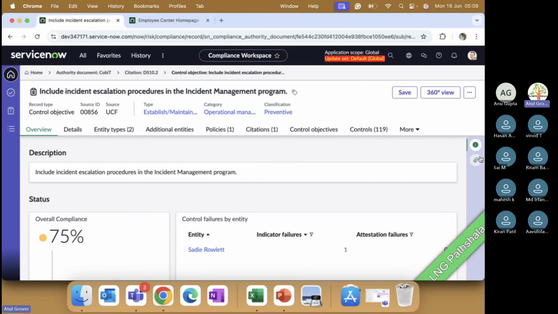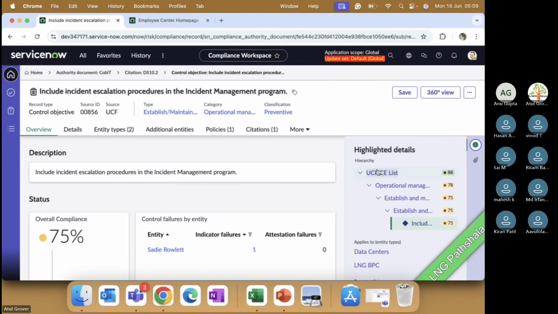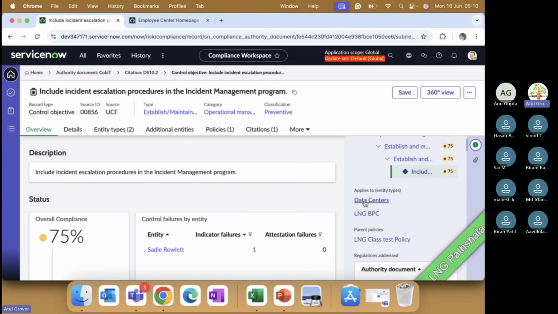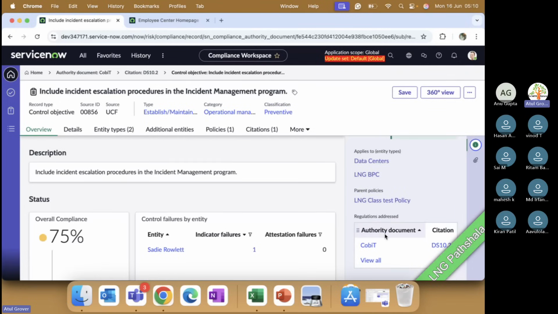and now I click on this eye. See, we can see a complete hierarchy here: under the UCF it's 88, operational management 78, establishment management 75, and this is what includes my part. This is my compliance score. 75% is my compliance score. Now, how is this compliance score created? That is the next part. Now I can see this applies to these entities, the parent entity is this, and the authority document is this.